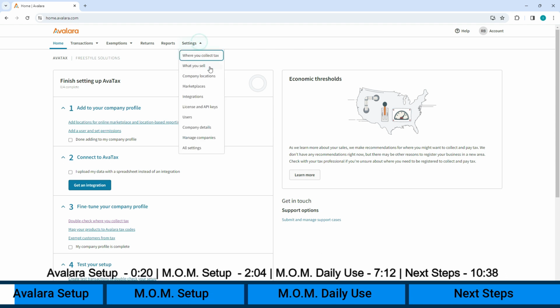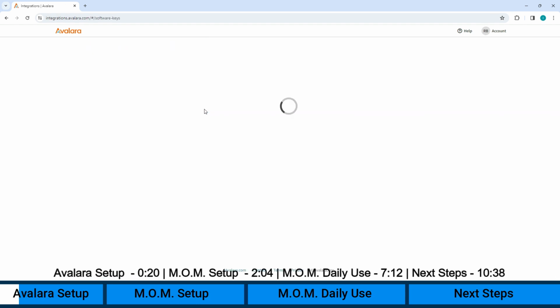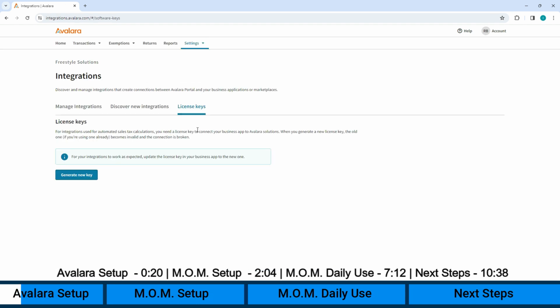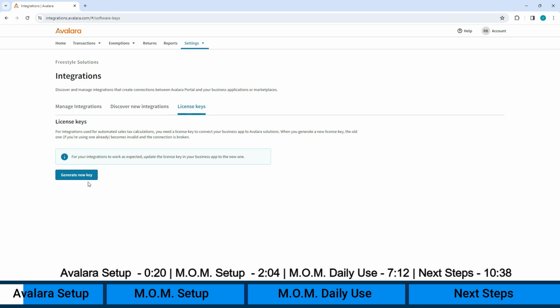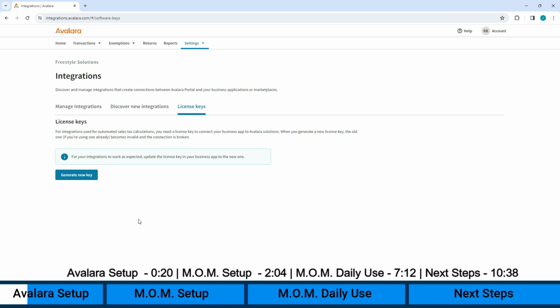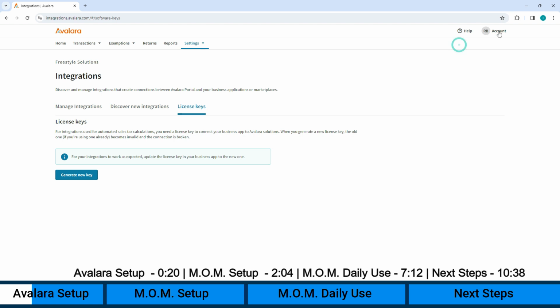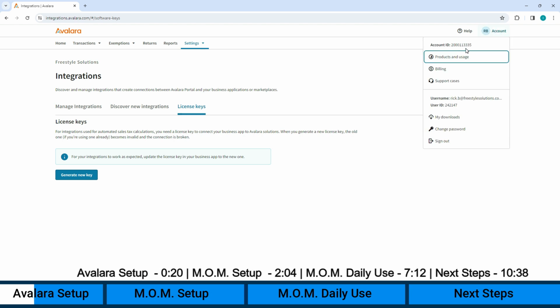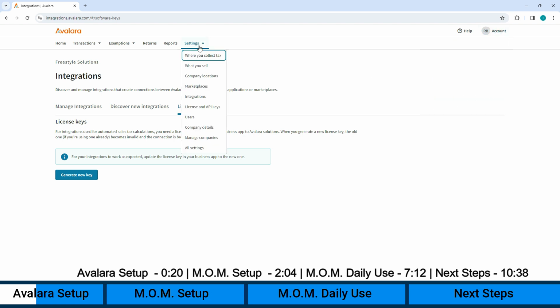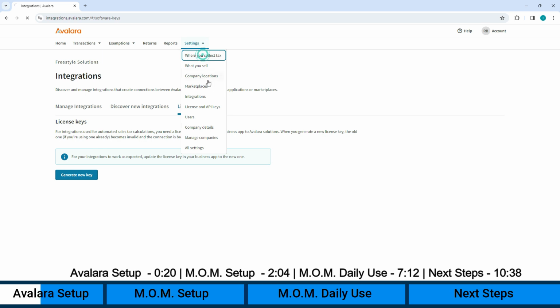Under settings, we have license and API keys. If you go ahead and click on that menu option, it'll get you to this location, license keys, and you'd be able to generate a new license key. You would generate a new one, take note of that information, and then also take note of the account information right here. Once you've recorded that, you can go ahead and continue by setting up your nexus where you collect tax.